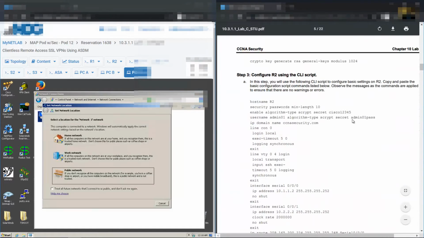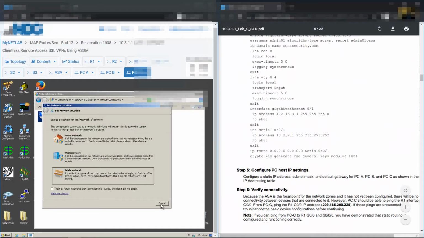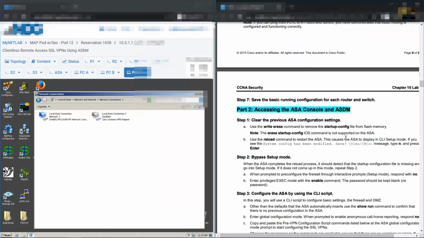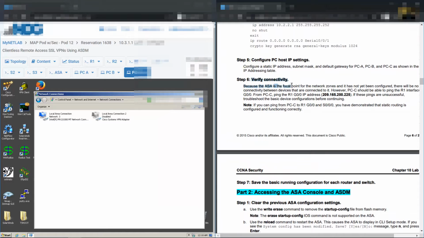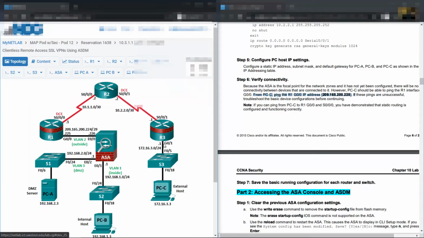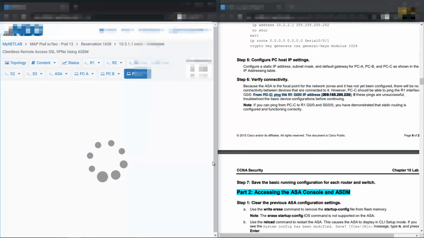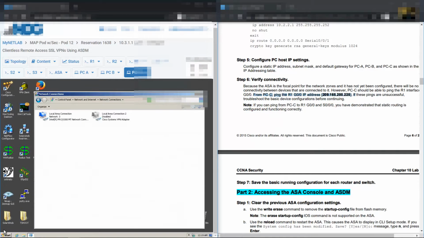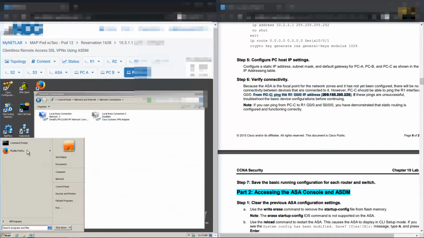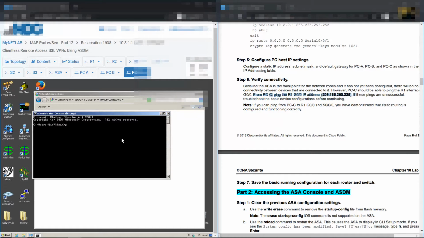Now, okay, cancel this. Verify connectivity from PCC. Ping R1 GigabitEthernet 0/0 IP address 209.165.200.225. From PCC, ping R1 Gigabit 0/0, 225. PCC, ping 209.165.200.225. Success.